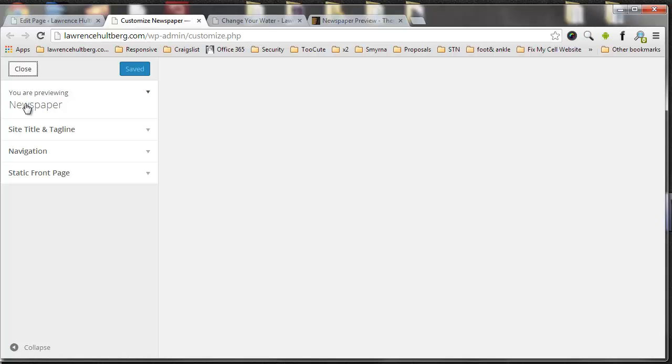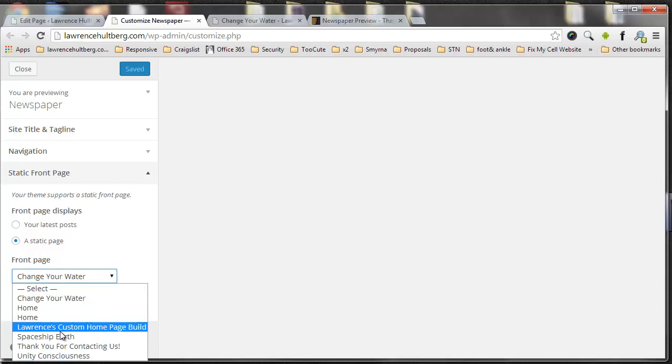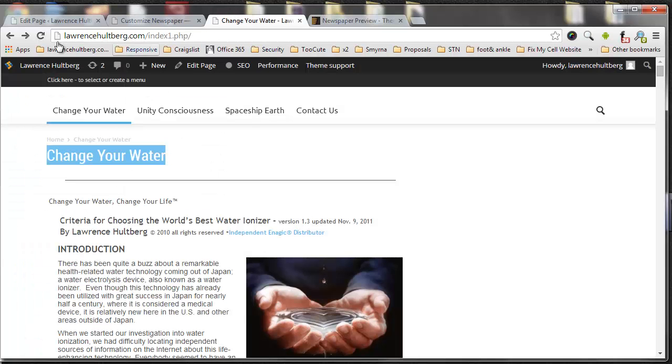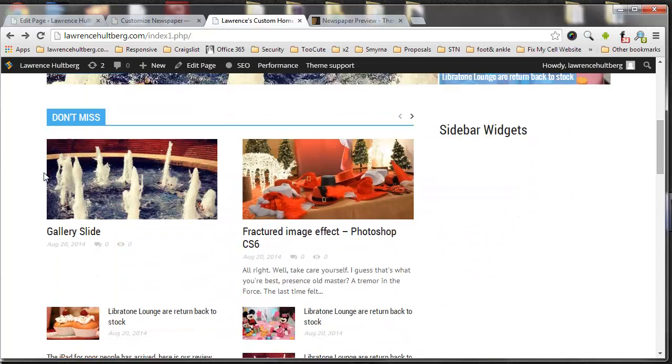Okay, when you go to Customize here, notice here is you're previewing the newspaper template, site, navigation, static front page. You want to choose a static page for your front, except you want to make it Lawrence's custom homepage. Save that, and now the homepage no longer goes to Change Your Water, but it actually points now to the custom homepage that you just built now, and you're ready to go.